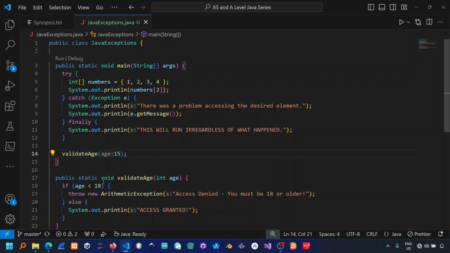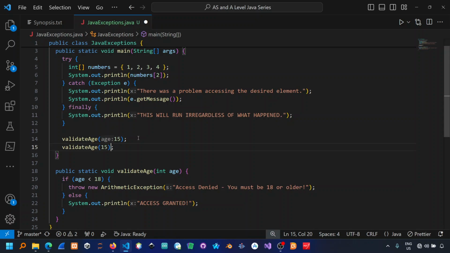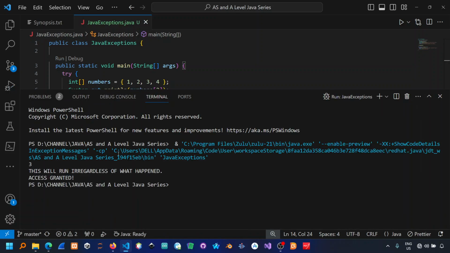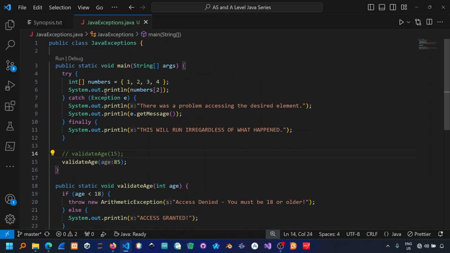Then what we can do is maybe let's just go ahead and call it one more time, but this time let's pass it an argument that is valid. So let's put 85 there. Maybe I'm just going to comment line 14, so that this time around we just run with validate age of 85. Then you see that it says access granted, right? So that's how you can go ahead and create your own custom exceptions, as it were. And generally that's how you can also handle exceptions in Java.